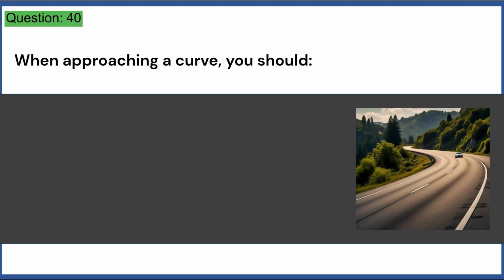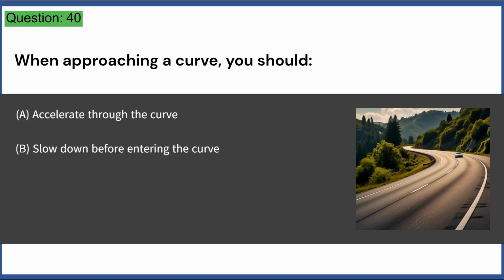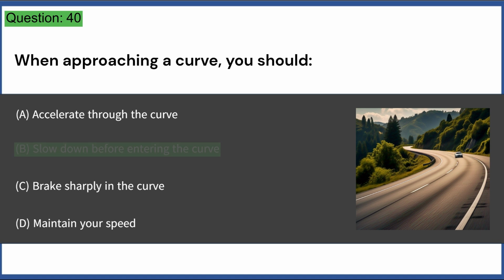When approaching a curve, you should: A. Accelerate through the curve. B. Slow down before entering the curve. C. Brake sharply in the curve. D. Maintain your speed. Answer B. Slow down before entering the curve.